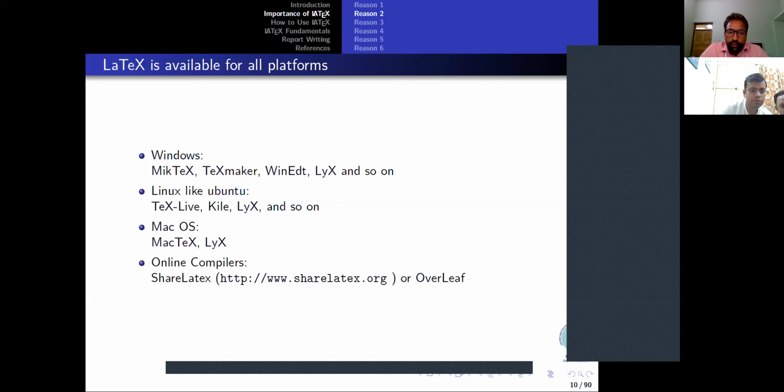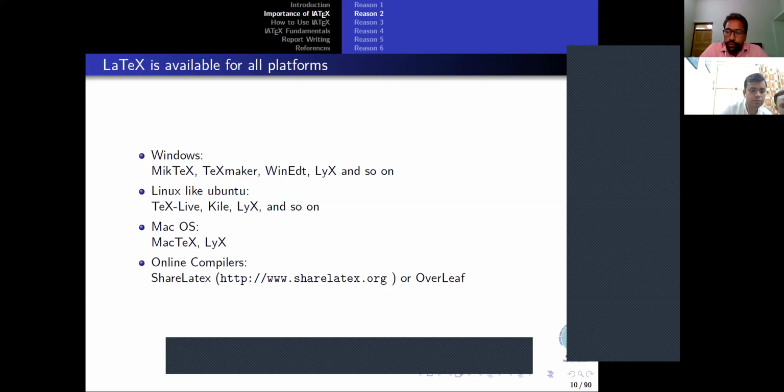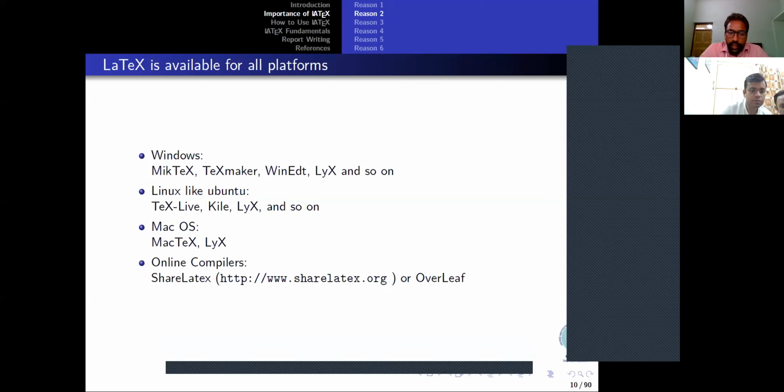So there is an official LaTeX website. You need to download the setup from the official website and check the compatibility. Also, if you are using a 32-bit operating system or a 64-bit operating system, accordingly you need to download the software and install it onto your system. The installation is very easy. There are very simple steps. You just need to click on the next buttons and choose the folder where you want to install your software.